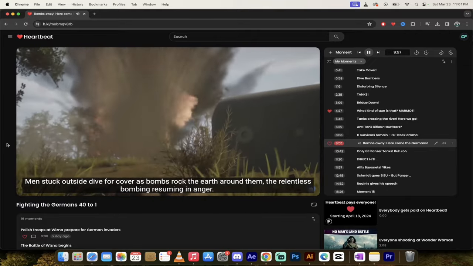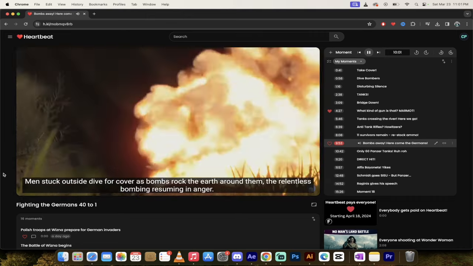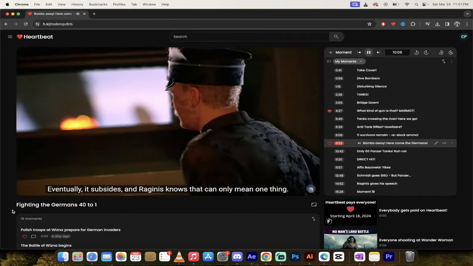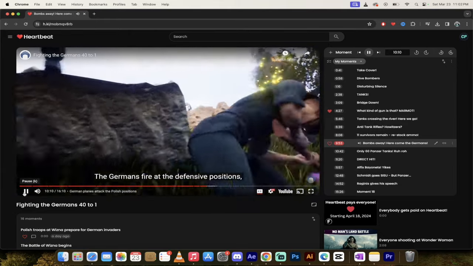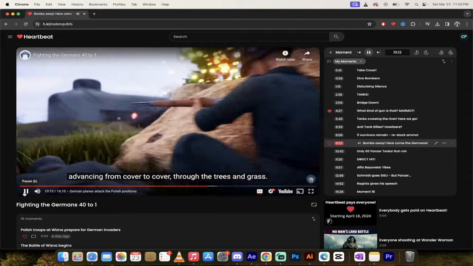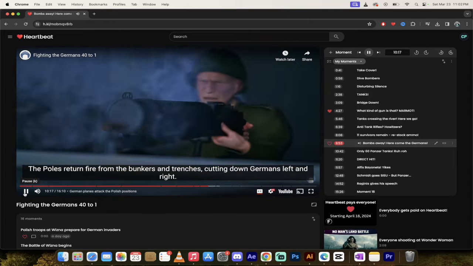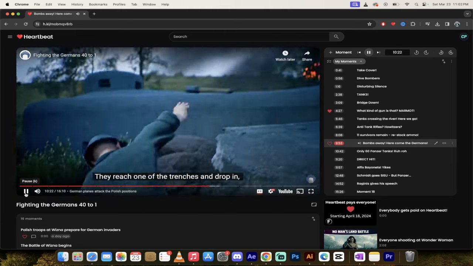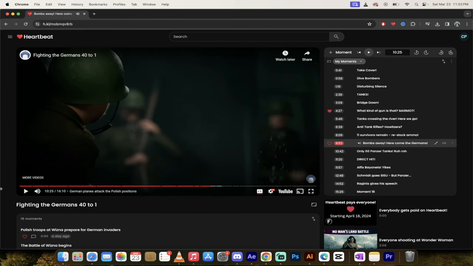Men stuck outside dive for cover as bombs rock the earth around them, the relentless bombing resuming in anger. Eventually, yeah, it subsides, and Raginis knows that can only mean one thing. The Germans fire at the defensive positions, advancing from cover to cover through the trees and grass. The Poles return fire from the bunkers and trenches, cutting down Germans left and right, but they have the numbers. They reach one of the trenches and drop in, taking cover from the bunkers as they fight off the Polish soldiers. So this is hand-to-hand combat at its just nastiest.